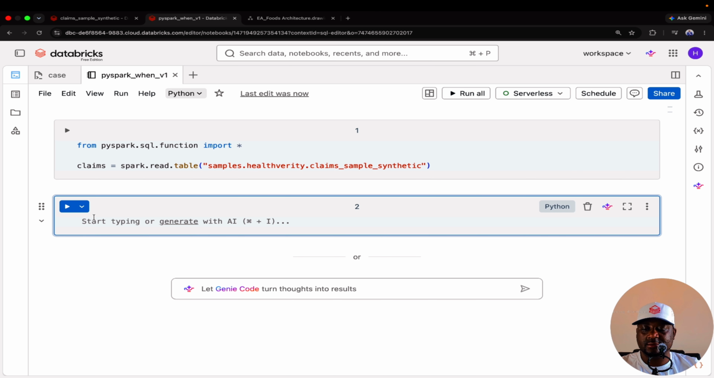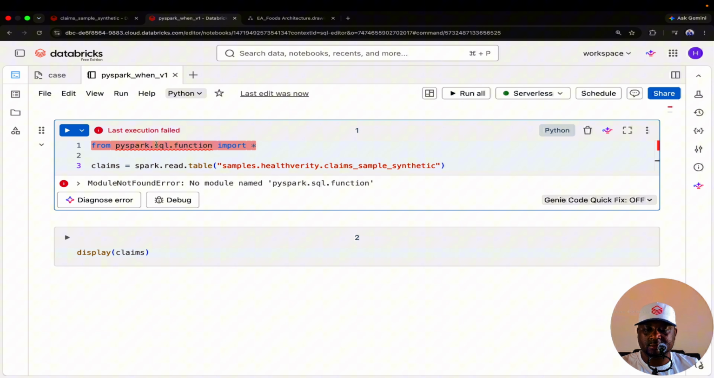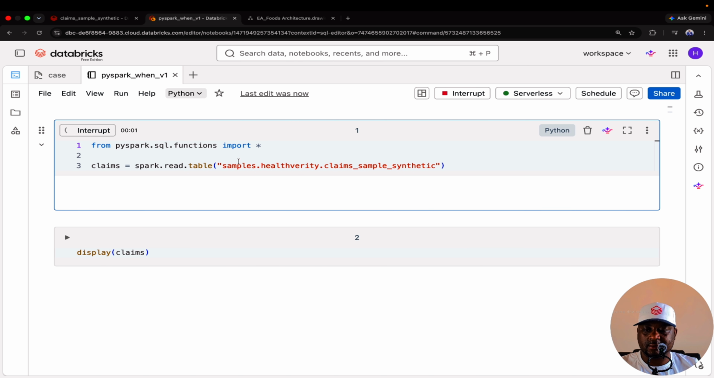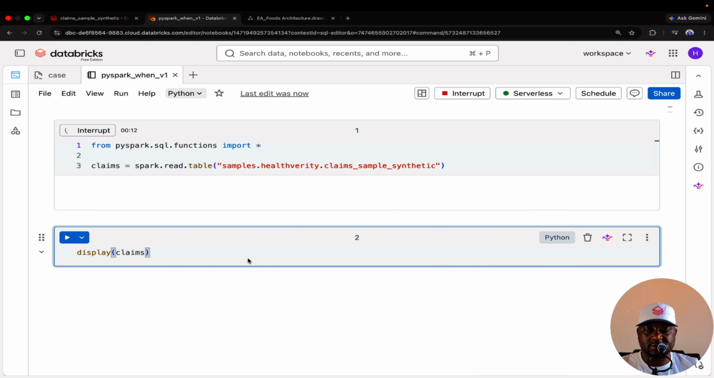And then we go to the next line, line 2. Let's display claims. So let's run this, and let's wait for it to run. Sorry, this should be functions. Okay, now this should run. Import functions from pyspark.sql. Now as this is running, this is claims also.